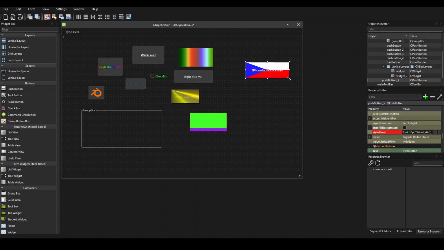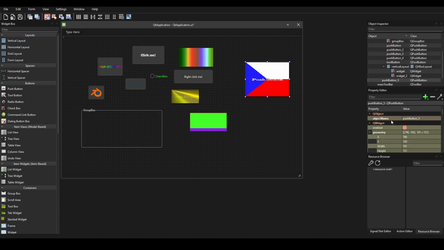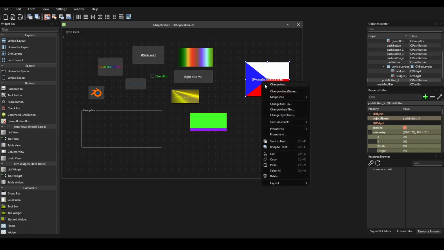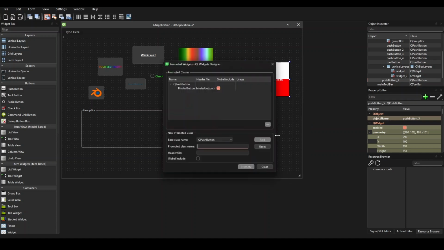So check, whatever. It's an interesting looking button, and it is of class push button, Q push button, but we wanted a binded button. So how do we do that? Right click it, scroll down, promote to. I already created one, so if you don't have one yet, you're going to hit base class name, Q push button, or Q abstract button, whichever one you want. And then you're going to name the promoted class binded button, and you're going to leave the header file just as it is.